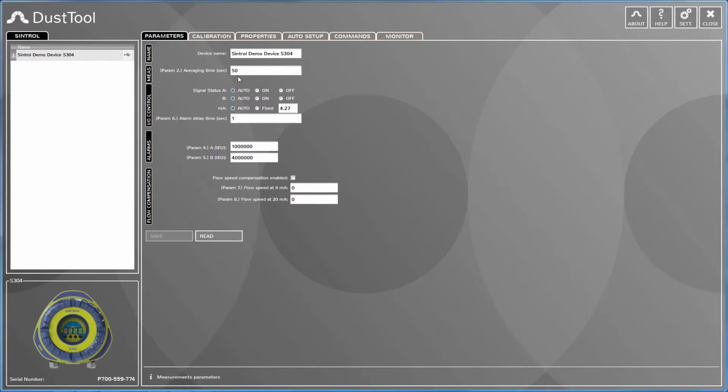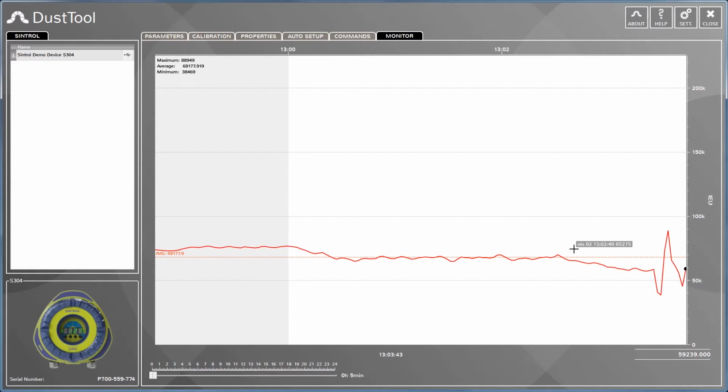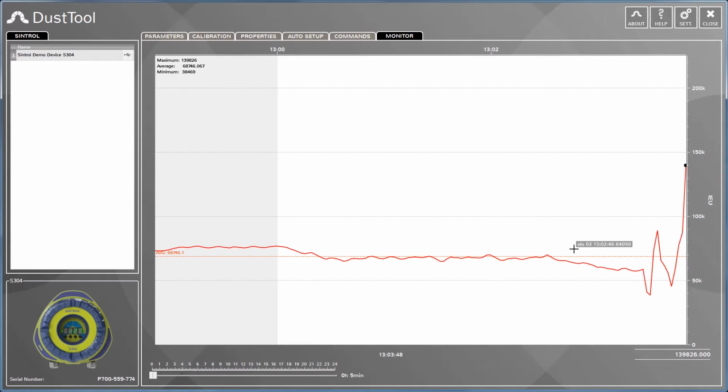So let's change the averaging time from 50 seconds to, let's say, 1 second. We save. Read out. It's 1 second. Now let's look at the monitor view, how the behavior of our instrument has changed. So from a very smooth output line, it's now much more nervous. I just touch now the probe, so I will probably, yep, you can see how it very fast reacts.